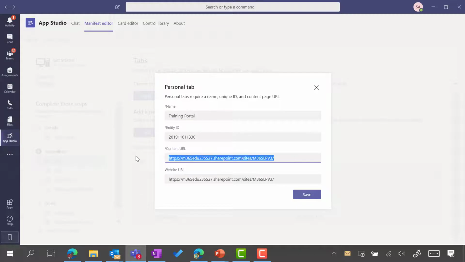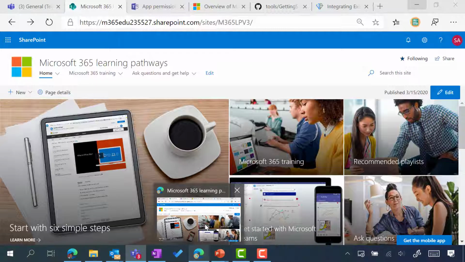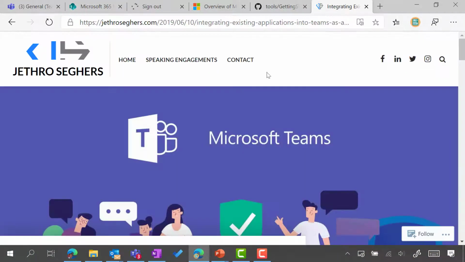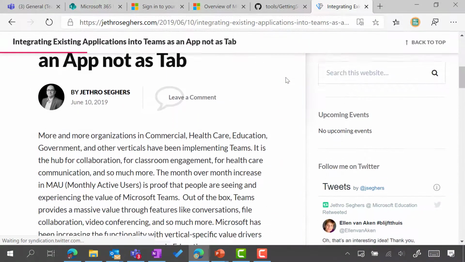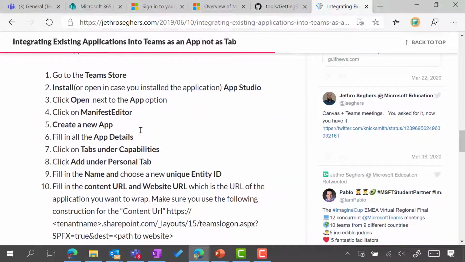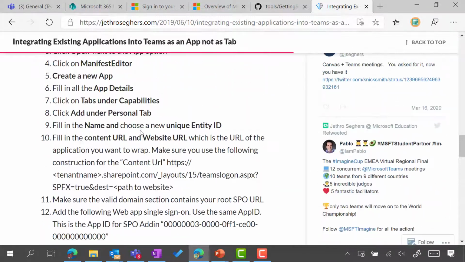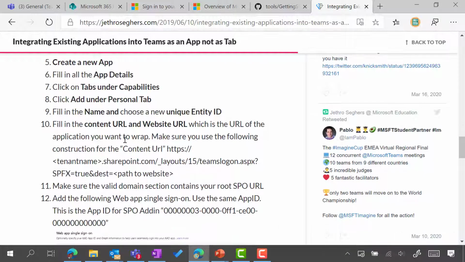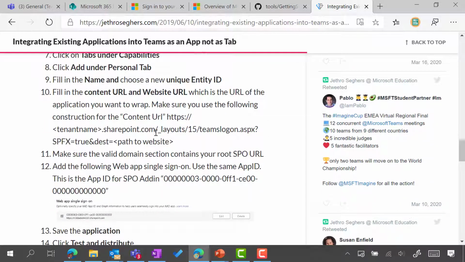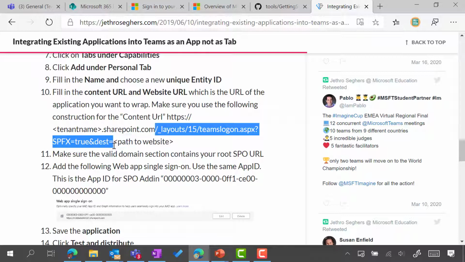Now, the change we need to make is something that Jethro has covered in a blog post that he wrote. So if I scroll on down, you'll see he's got a good bit of information around embedding SharePoint Online sites, but the key part that we need to be aware of is how we can help the URL realize that it's within a Teams scenario and then still do the logon experience silently and automatically for the user. Now we just need to add this piece here to the URL itself.